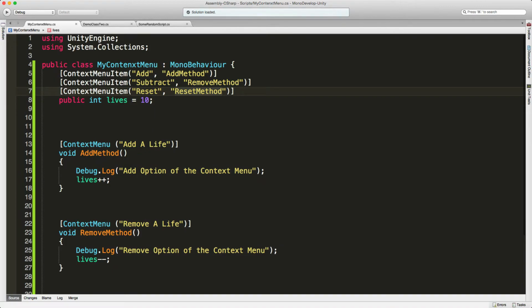Now take note of the order that I have them in, as it does not appear that way in the actual context menu itself. So if anyone knows how to order these properly, by all means, let me know down below in the comments. I would love to know.